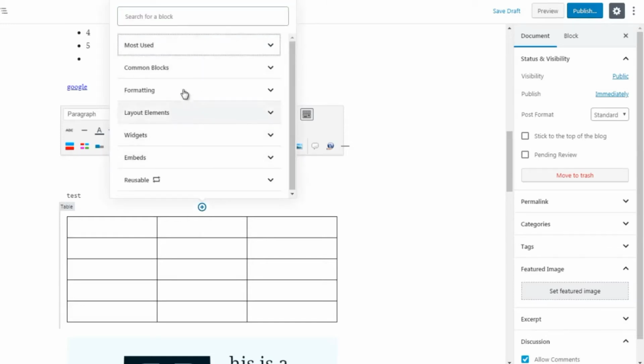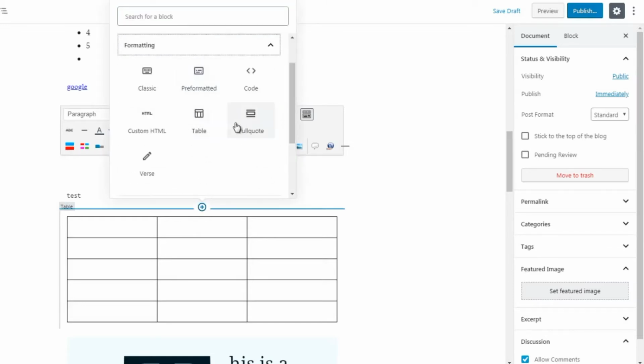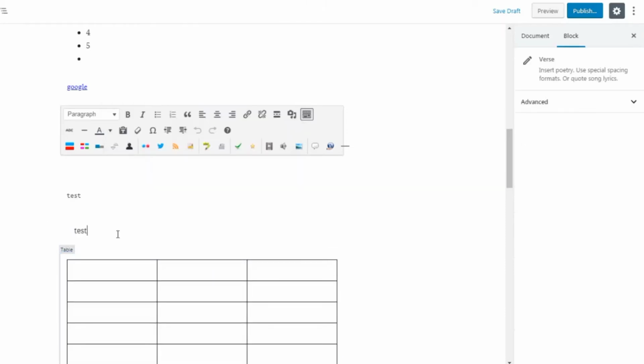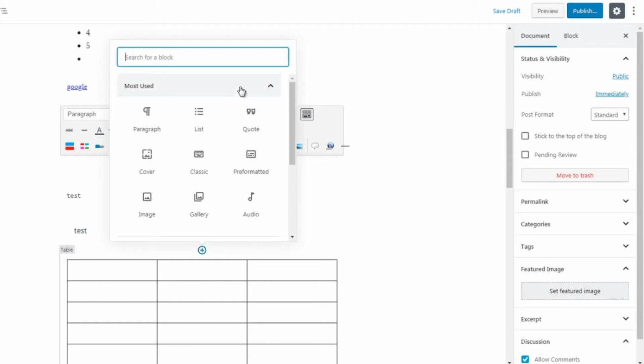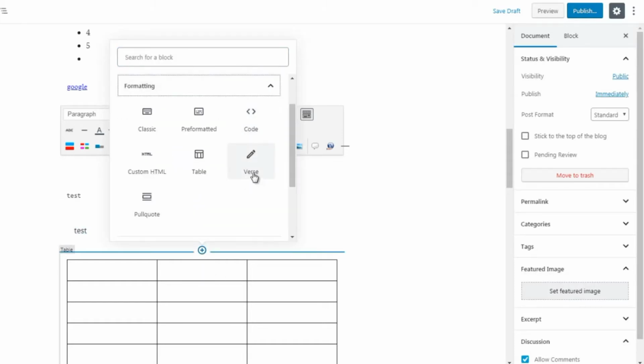Going to formatting, got table, we got verse. So verse is great for poetry. As you can see, it uses special spacing formats or quote song lyrics. So if you're using something to create song lyrics or poetry, this would be great for you. Moving on, we got just a few more. So we did this one, we did this one, and we haven't done this one.